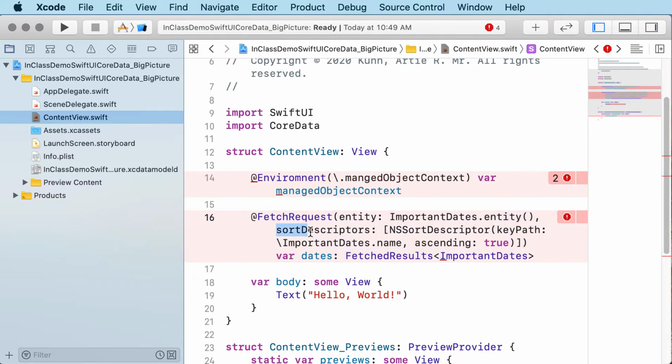This data could be thousands of records long, and you might want to sort on employee name, or employee last name, or whatever. What I'm going to do is sort on the important date's name. So they're going to come back in alphabetical order, ascending true, which means it's going to start with A and go to Z. If I wanted to flip that, I can.